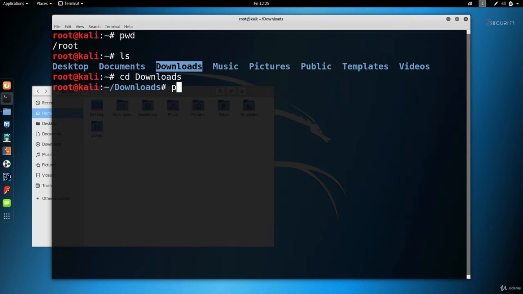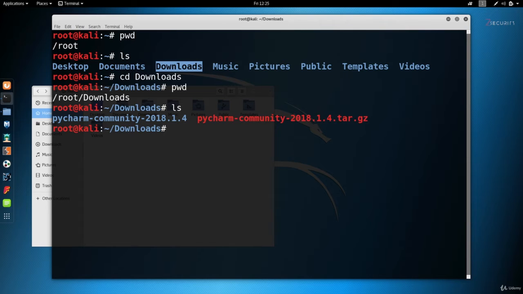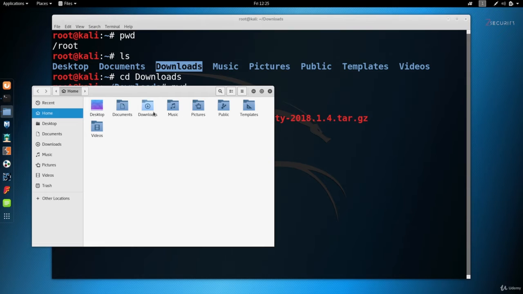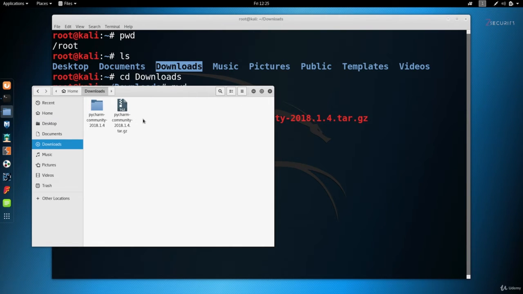So if I do pwd to see my current working directory, you'll see that it's saying I'm in /root/downloads. So if I do ls here, it should show me all the directories and files inside downloads. So if I hit enter, as you can see, I have a directory and a file in here. And these are the exact same files that you'll see if you double click the downloads here.